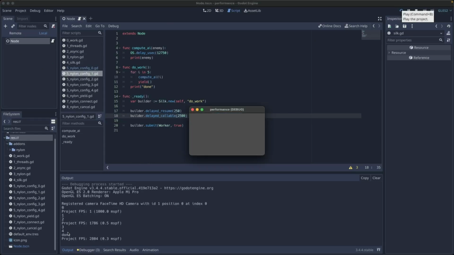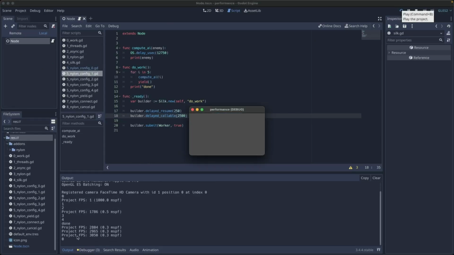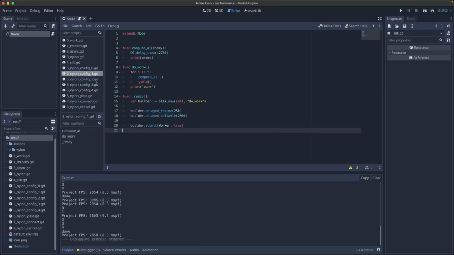You can see the numbers coming in a lot slower now. And that was the 2.5 second delay. But our frame rate has gone up a lot actually. We're back at 3000 frames per second. Let's look at another configuration.